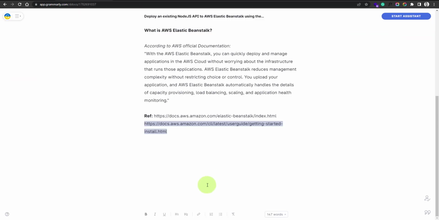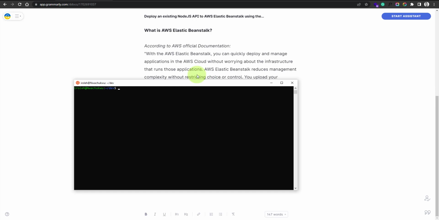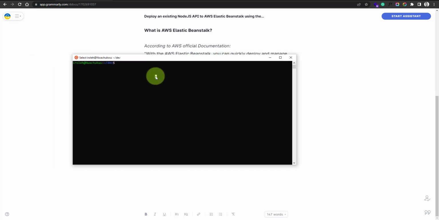Once you have that installed on your machine, you need to check the version to make sure that you have the AWS CLI actually installed. So I'm going to go ahead and open my terminal, and I can always confirm that I have AWS CLI installed by using the command aws --version. This should give me the version of AWS CLI that I have on my machine. So this confirms that I have AWS CLI installed on my machine.